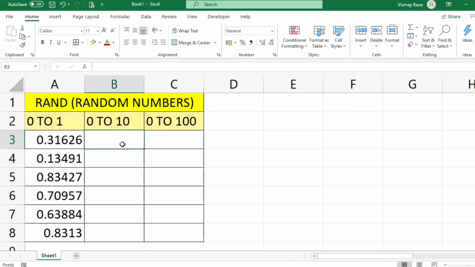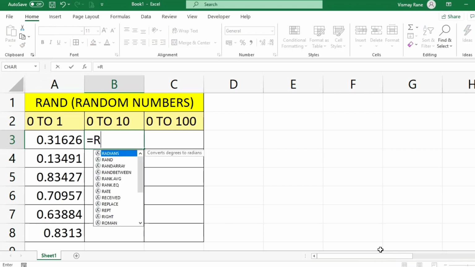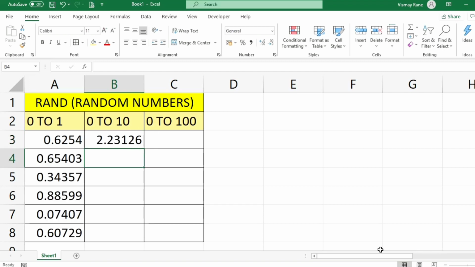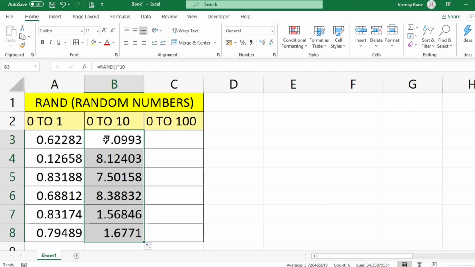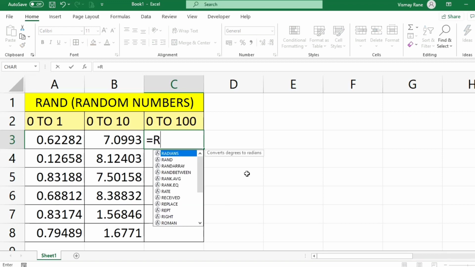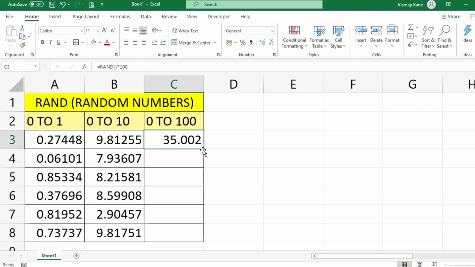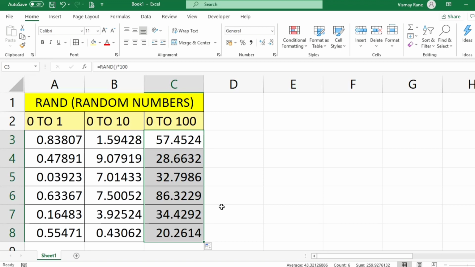Now here I want numbers from 0 to 10. So I'll use the RAND formula: RAND, open bracket, close bracket, multiplied by 10. See, now I'm getting 2.2. If I drag this down, I'll get anything between 0 and 10. Now I want something between 0 and 100. So the formula is RAND, open bracket, close bracket, multiplied by 100, press enter, and drag this till the bottom. See, I get all the numbers between 0 and 100.